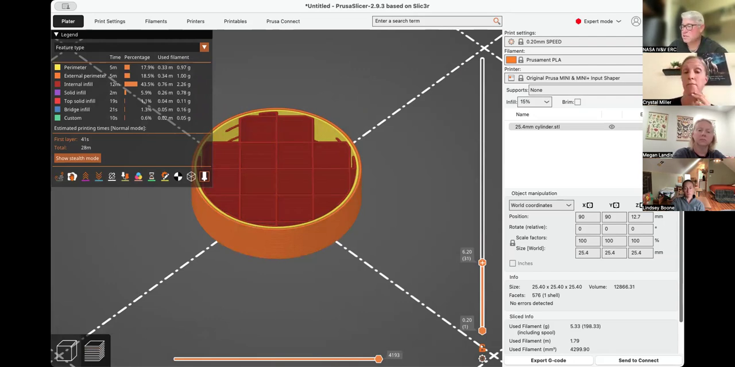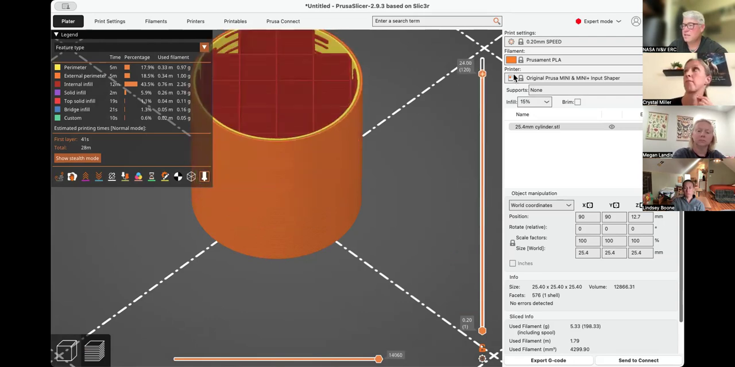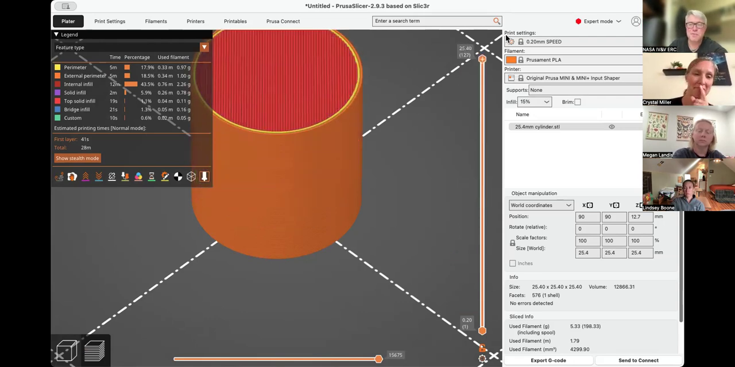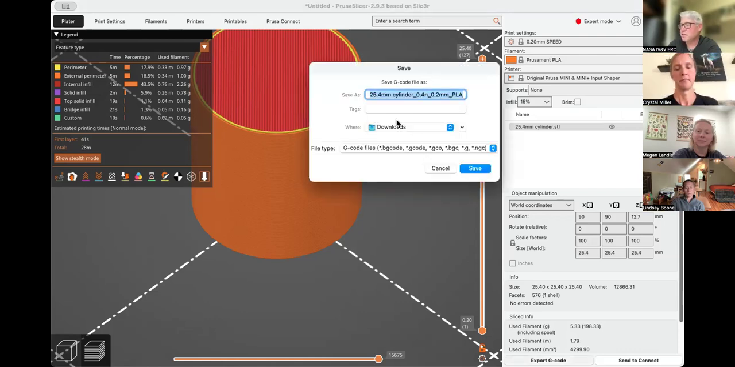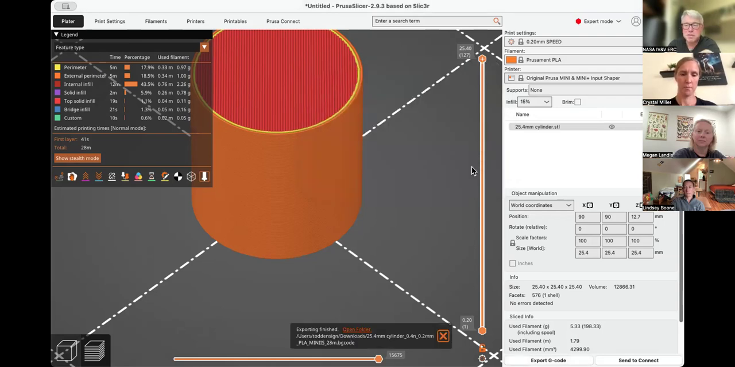I can look at different layers I want. It's just neat that this particular slicing software allows me to show you exactly what's happening. It demystifies what's going on here a little bit. At this point, I would just export my G code. It says, where do you want to save it? And that's now ready for me to put to the printer.